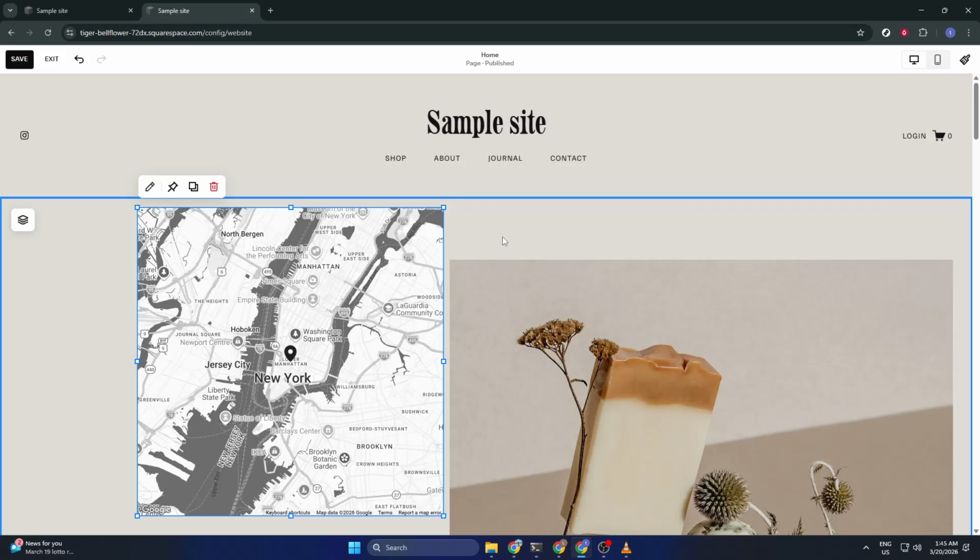From here, you can continue working in the editor when you're ready, but for now, you've successfully added the map exactly where you intended. That's it. You navigated your account, opened your site, entered edit mode, added a block, searched for map, and placed it on the page, all with a clean, repeatable process.